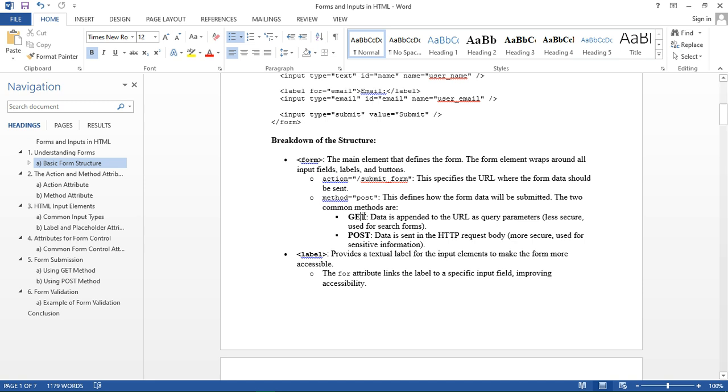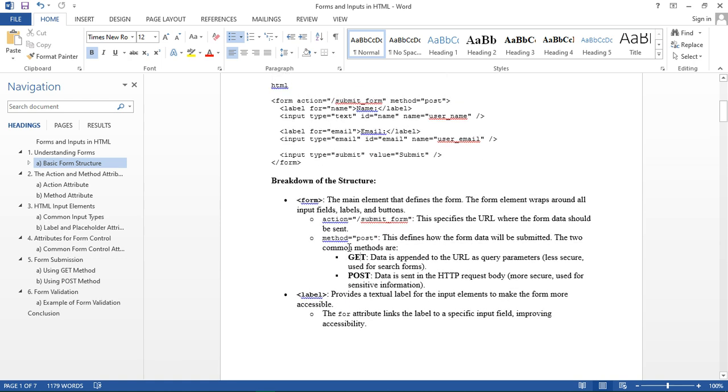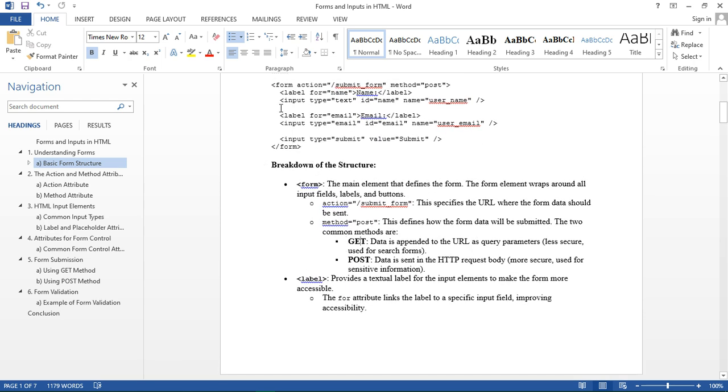Under the form, we have get and post. The get is to collect query parameters, and the post is to send something. That's basically what it's used for. So now the next one is label.